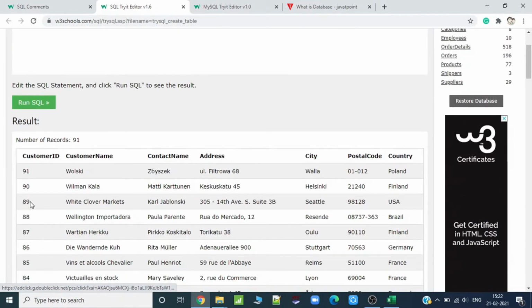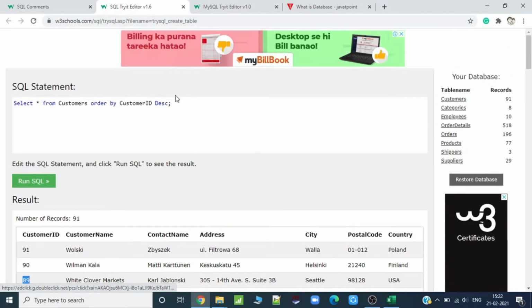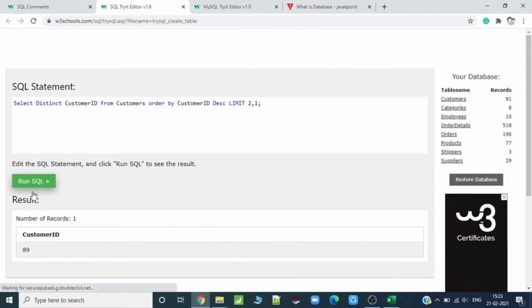Now you want the third highest customer ID. So what you can do? You can use LIMIT. In LIMIT, you can pass two parameters and it will give you the exact third record. Or if you want distinct only, so SELECT DISTINCT customer ID FROM customers ORDER BY customer ID DESC LIMIT, and which number you want, the third. So here you will write 2 comma how many records, only 1. If you just see, this will give me 89.